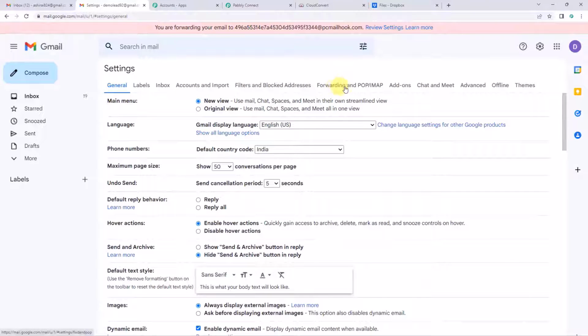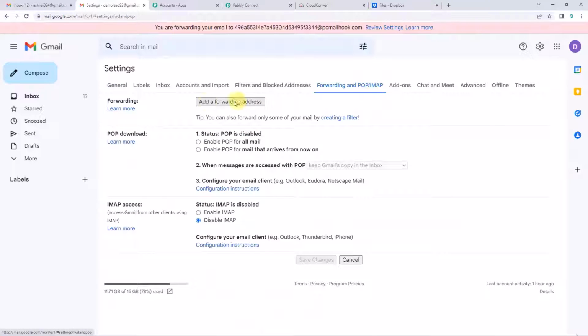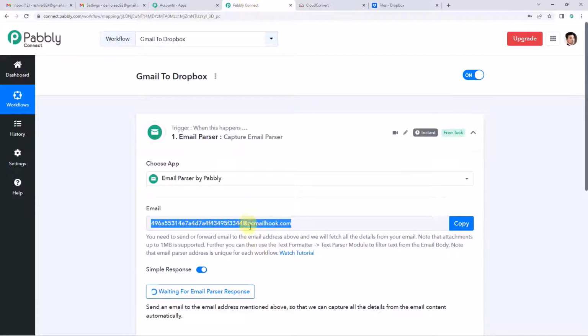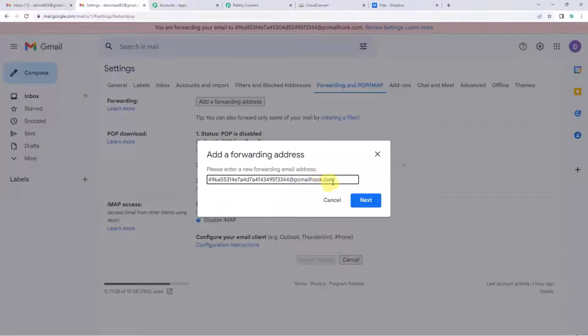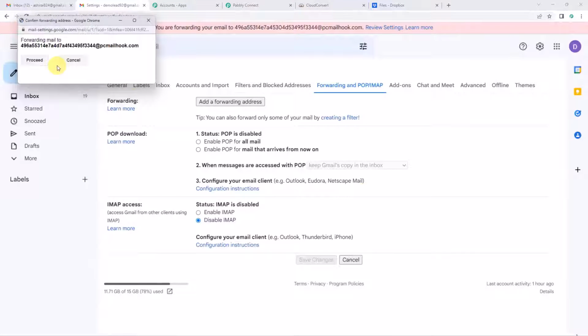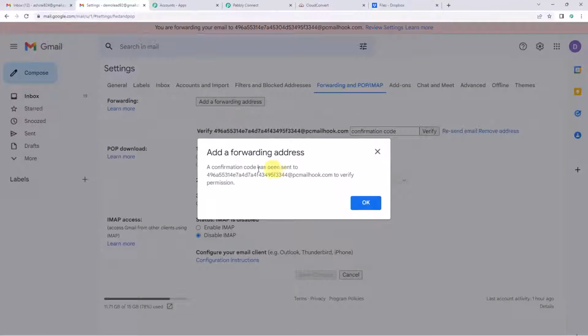Now here you will see forwarding and POP IMAP in the center. Click there. Add a forwarding address. So remember the email address that we copied, this one. We will copy it from here and paste it here like we just did, and click on next. So we'll click on proceed and you will see a confirmation code has been sent to this email address for the permission.